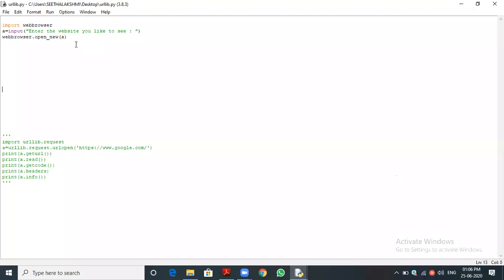Okay, so this function is used to open a page. We want to open the web browser, which means definitely we need to import the module webbrowser. So webbrowser.open_new, then the page name or else the variable which stores our website name. Okay, so likewise we can open it. So now you can understand what the use is.